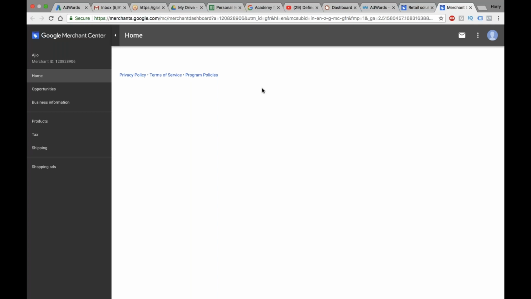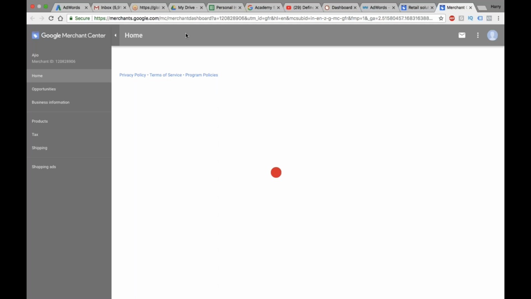Then you can link your Merchant Center to your AdWords account, and that is how you create your shopping ads. If we had more time, I would have explained shopping ads to you as well. Unfortunately, this was not a part of your curriculum, but in case you would like to learn about it, it's not that difficult. Just go and sign up on merchants.google.com.